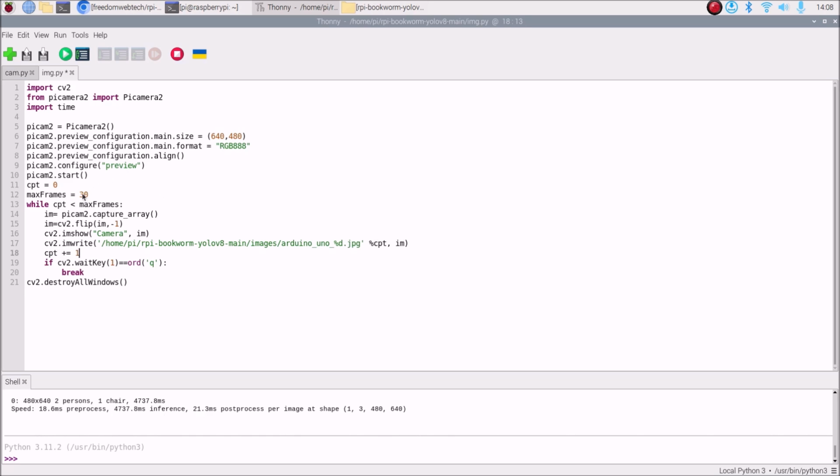Now it will capture 30 images. The name of the image is basically Arduino Uno with a .jpg extension, and it will save all the images inside our images folder.